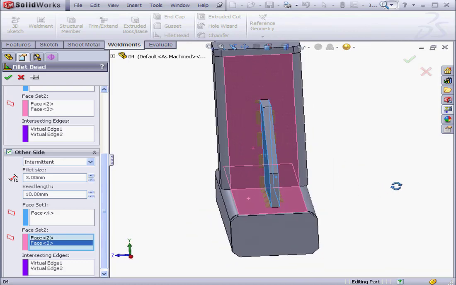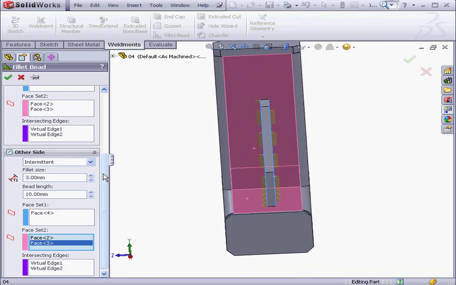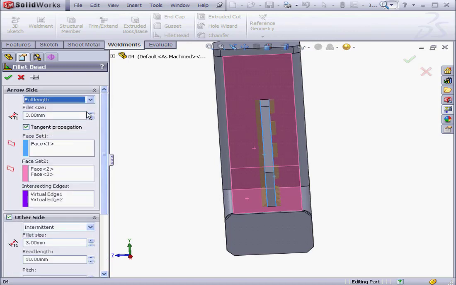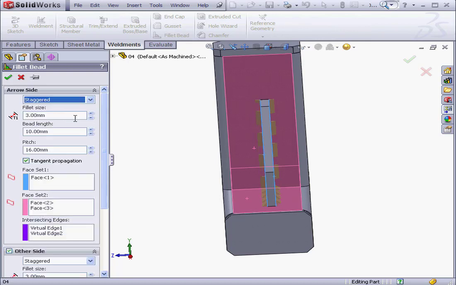Now let's check out how the different weld bead types look. I'm going to try the full length type. And here is staggered. As you see in the preview, we've got a chessboard fillet bead type. Let's click OK.